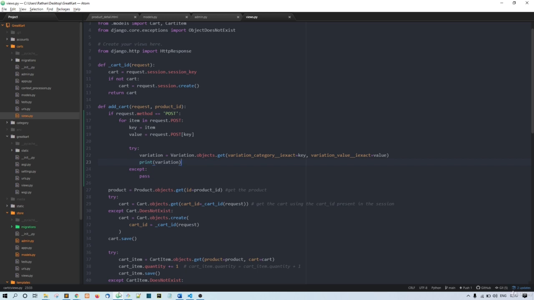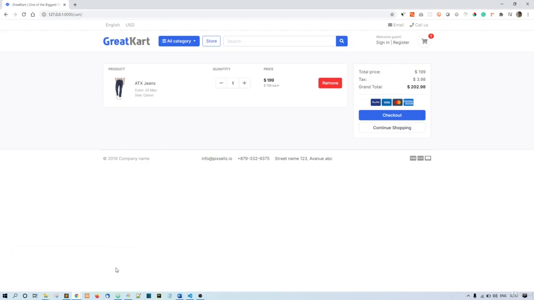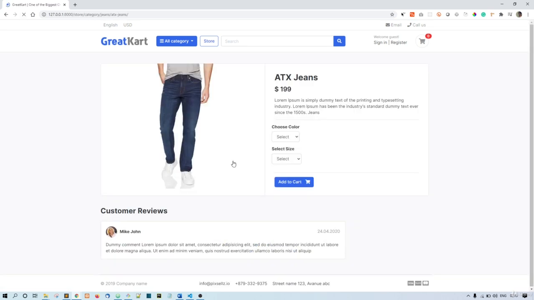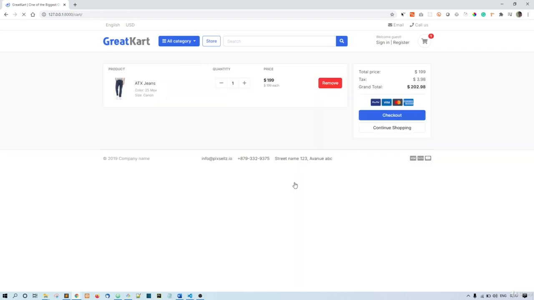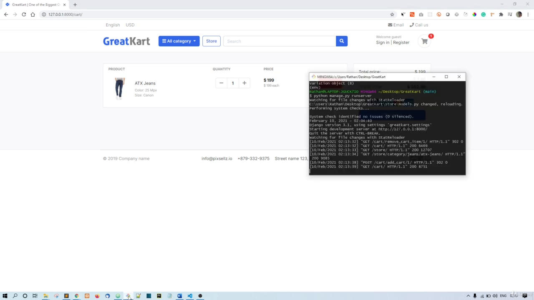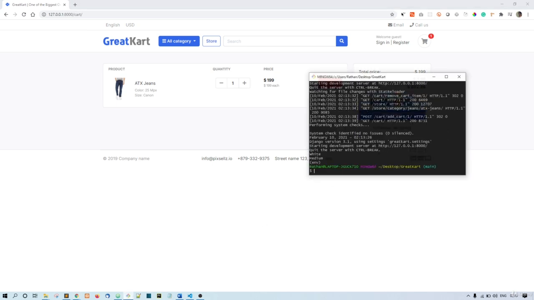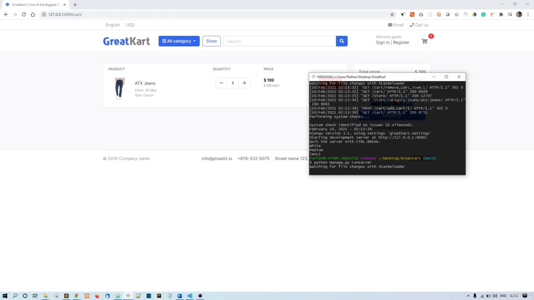Okay, so if you go back to the site here, let me remove this, select white and medium, add to cart. So now we have added the product to the cart. Now let's see if we have printed the proper output or not. Now you can see white and medium, right? So now we are bringing the values here, but we want to map the product to the variation.